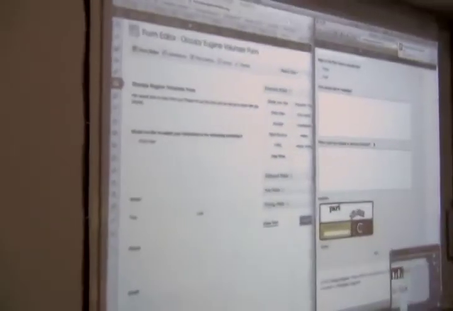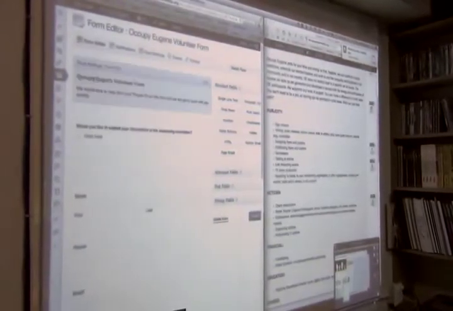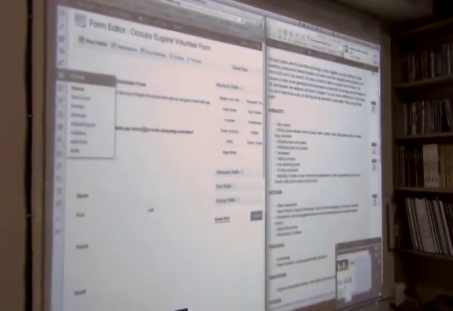Let's say they went to edit this form and totally got it wrong, and I would like to put it back the way it was. Is there an undo button? Yeah, but I don't see a save button.